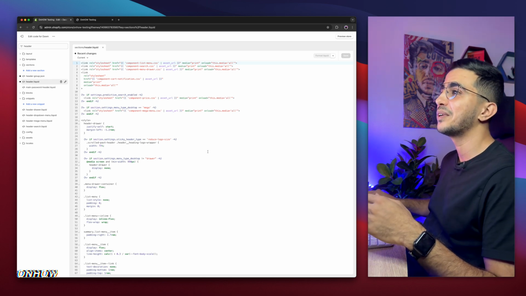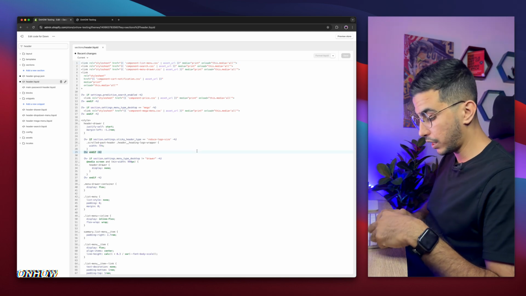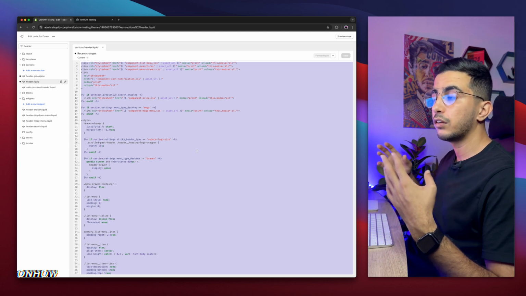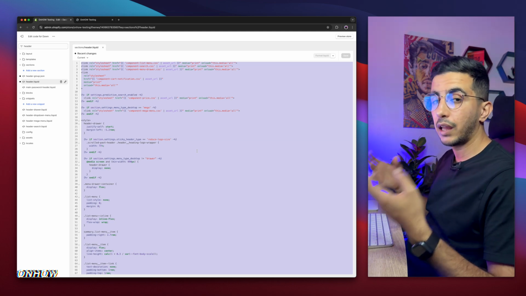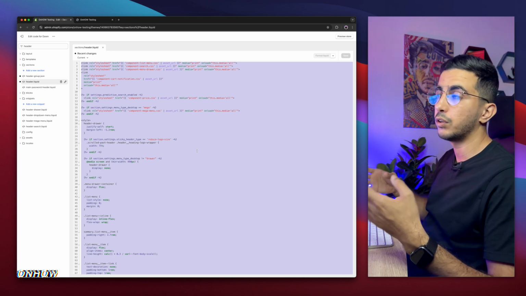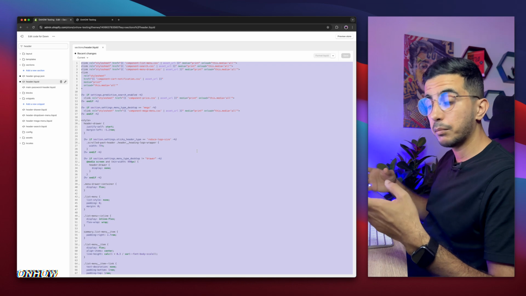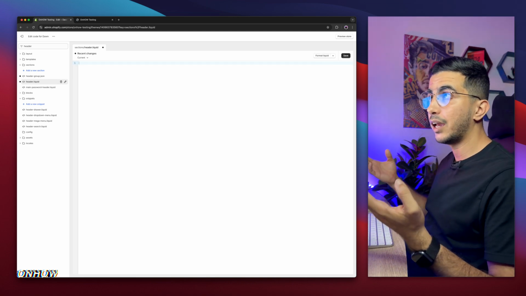So the first thing you're going to do is take a backup. Simply select the whole thing by pressing Control A, or Command A if you're on Mac. Then copy the whole code and place it in a note or anywhere safe, just in case you don't like it and you want to get back to the previous version. In my case, I don't. I'm going to keep this. After you take a backup, simply remove the whole thing. After that, you will have a completely empty file.